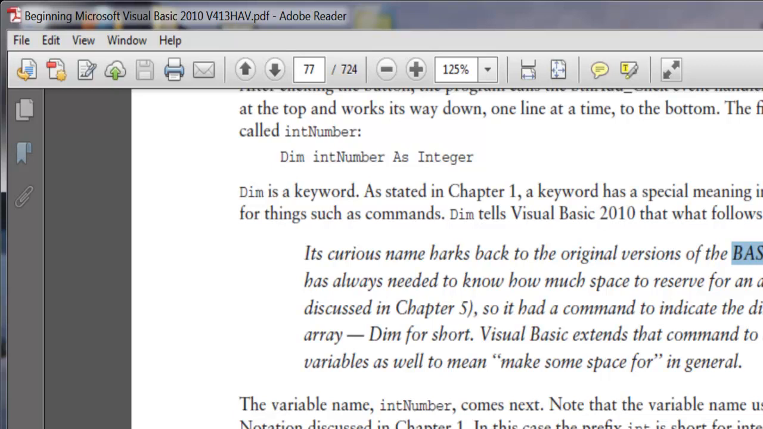So that it had a command to indicate the dimensions of the array. Dim, for short, the dimensions of the array. So they're talking about it's the size of an array.